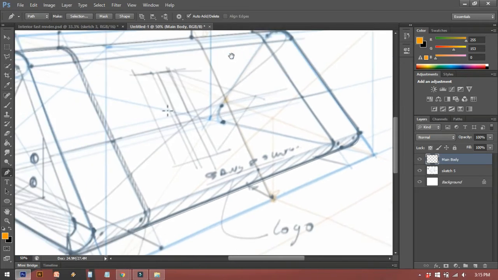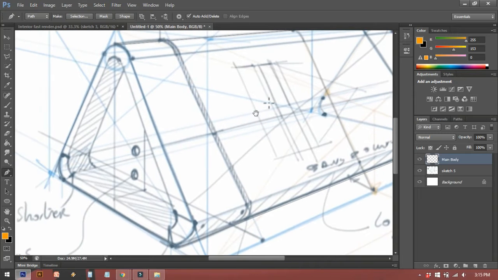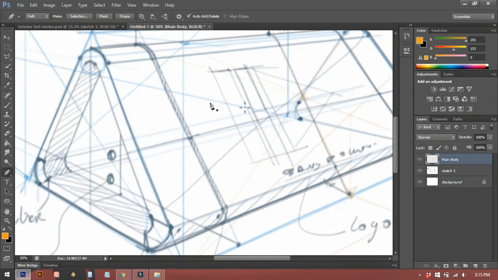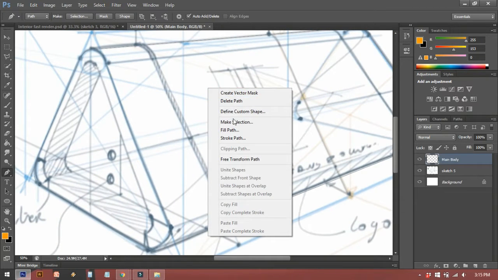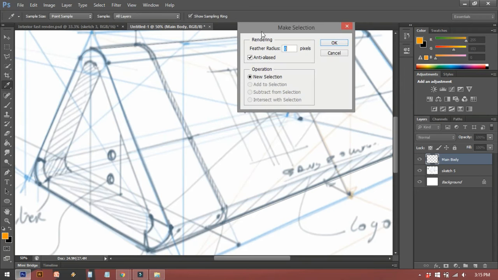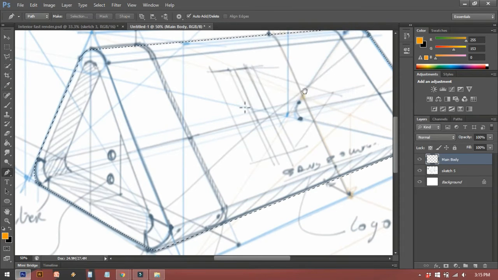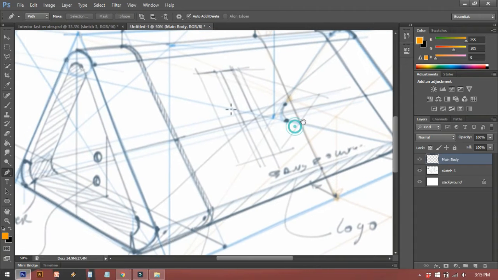Alright. So after you have already drawn the path, you need to right click and then make selection. So just have a new selection. You just click OK. So we already made a new selection.